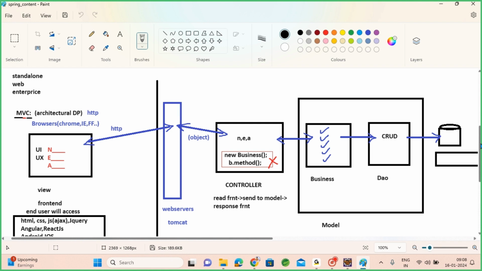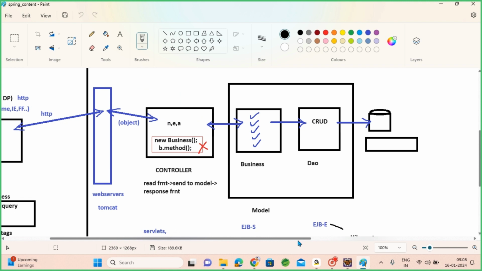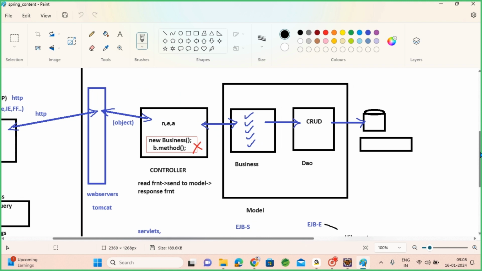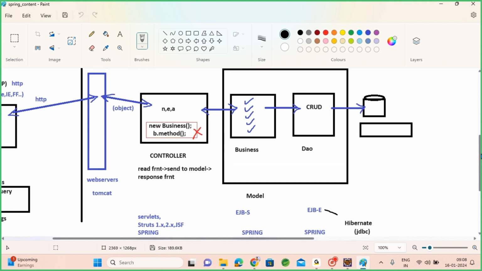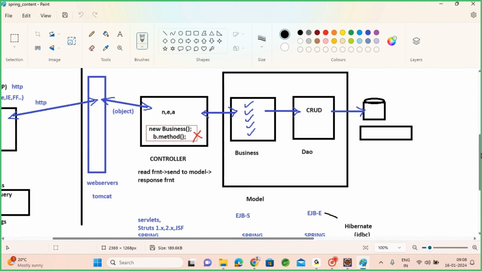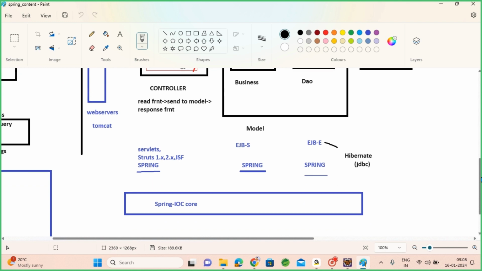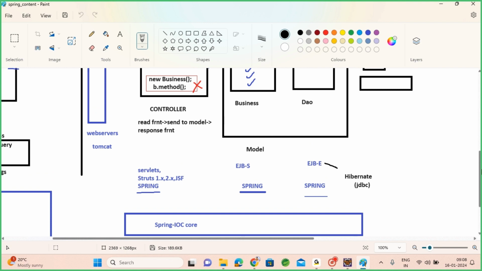We follow MVC architecture, particularly as we are learning backend development. How many classes usually we will implement? Either you choose .NET, Java or Python, any framework, we write basically three types of classes: controllers, business and DAO classes. So to implement them, Spring has given all the support. Different set of modules has been given.